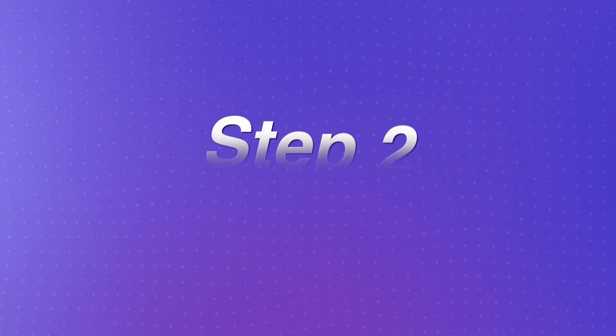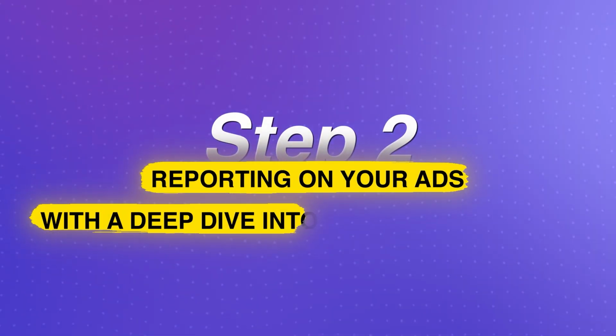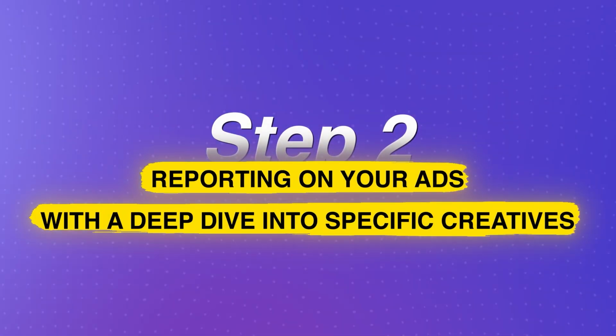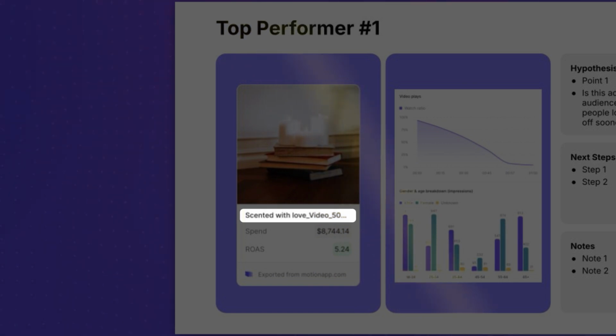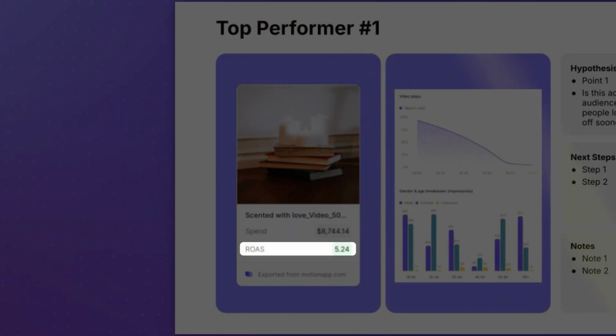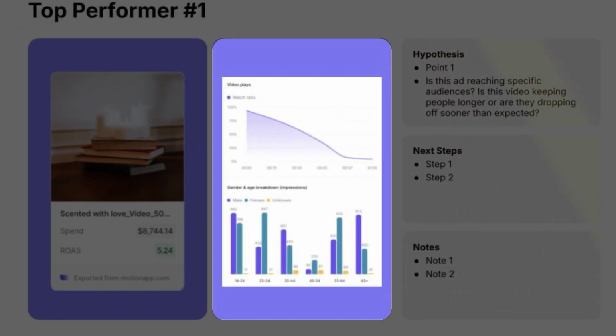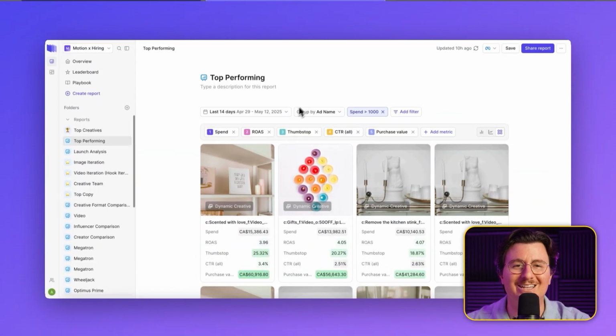Okay. Step two is reporting on your ads with a deep dive into specific creatives. Most media buyers usually want to look at top performers so they can replicate that ad success. So in this case, we'll grab a card view where your team can see the actual creative, the name of the ad, and then the key metrics like spend and ROAS below it. Next to that, we'll share some deeper insights like video plays and impression data across gender and age. All of those data are easily viewable inside of Motion under this Creative Insights tab.